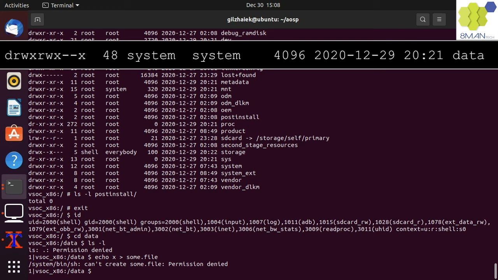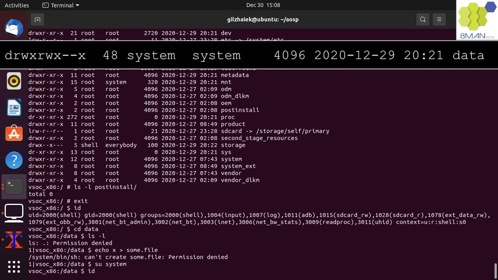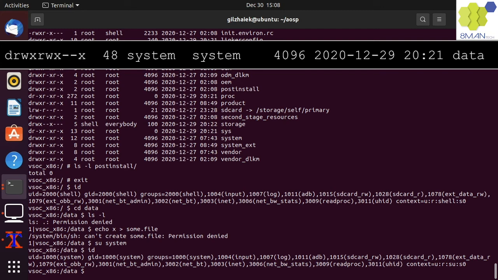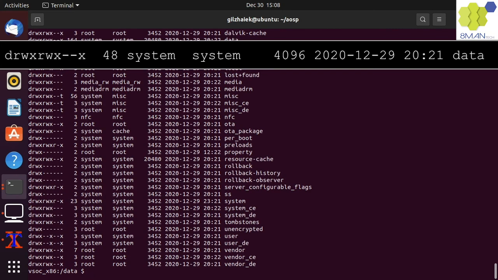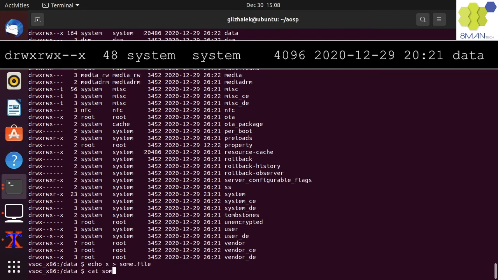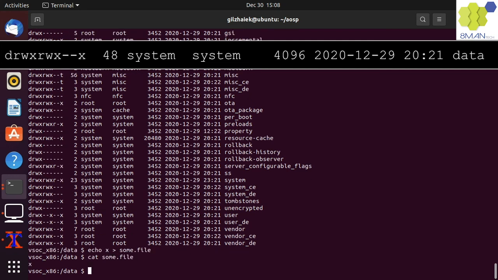Because the data folder has all the permissions enabled for the system UID, we can su as system. Run id to see that the UID for the system user is 1000. We can now run the same ls command again and validate that it works. We can also create a file in that data directory.